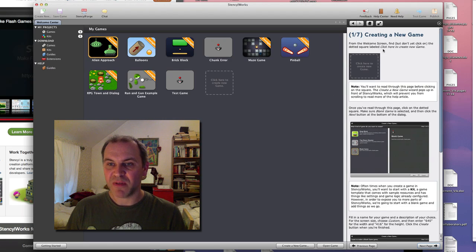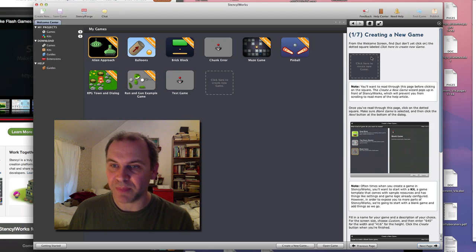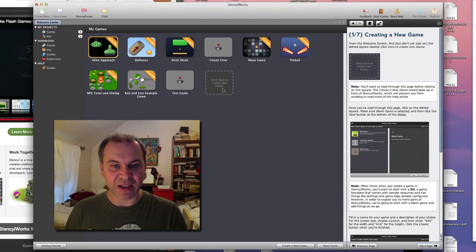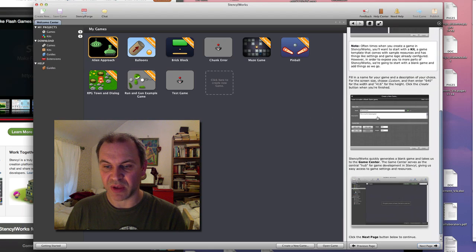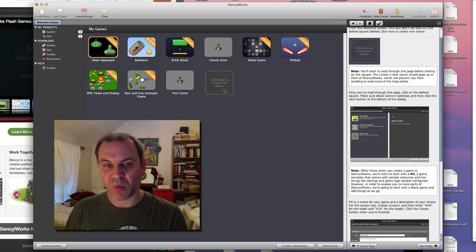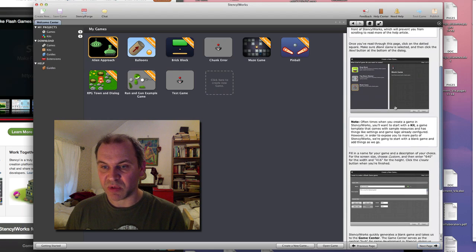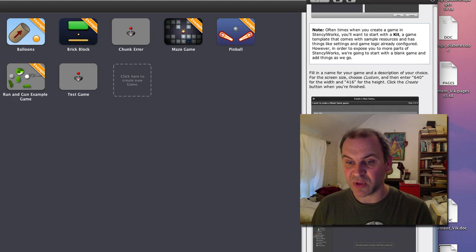Creating a new game. From the welcome screen, find this, but don't yet click on it. Click here to create a new game. You want to read through this page first before clicking on the square. The create a new game wizard pops up in front of Stencylworks, which prevents you from scrolling and reading any more of this stuff here. So you can scroll down and read the whole thing. I've done this before, so I think I really know what I'm doing, but when you do it, go through all this stuff. Do read it through.